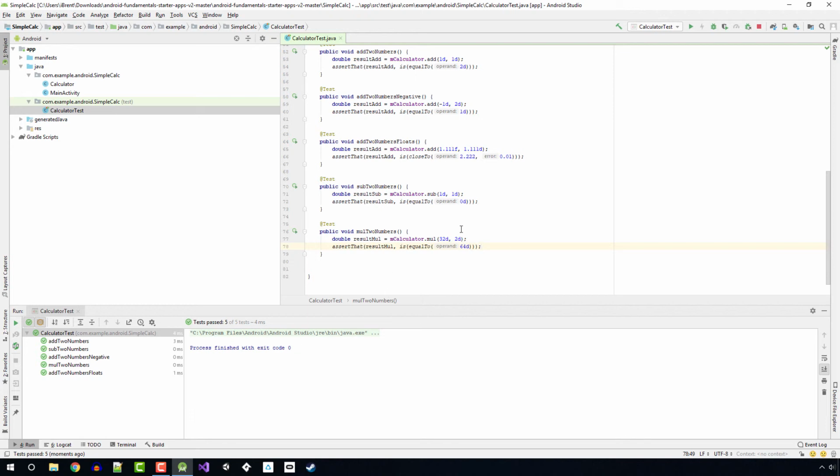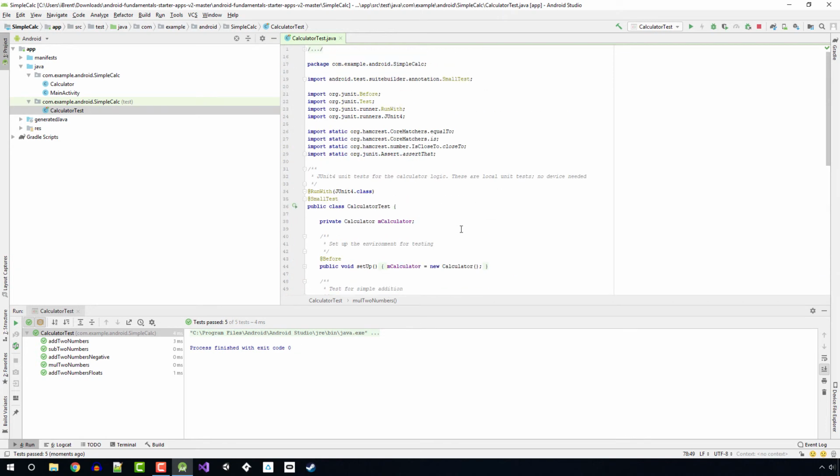So as you can see, it's very quick when you're dealing with small tests and just calculations against our Java code itself. Okay, this was a fairly short lesson, but hopefully this gives you an idea of how to work with unit tests. Again, in future videos, we're going to talk about Android tests, and we'll cover that in detail later.